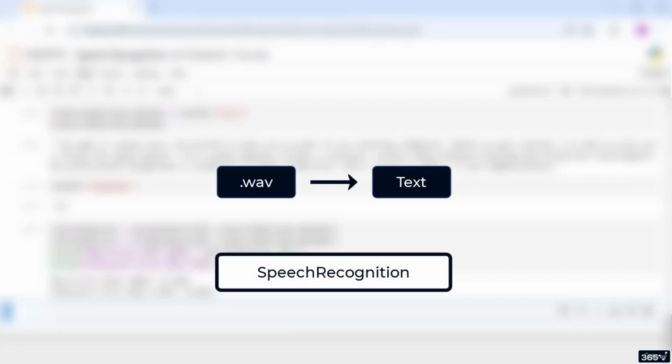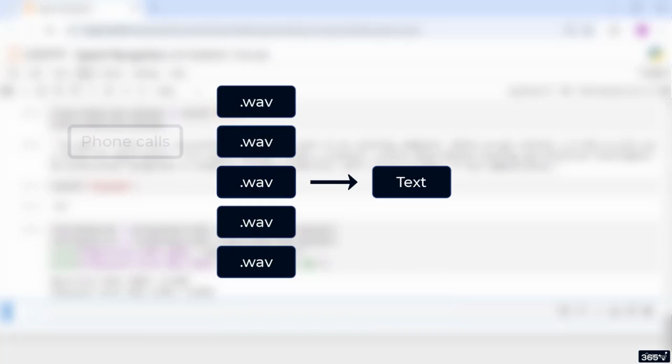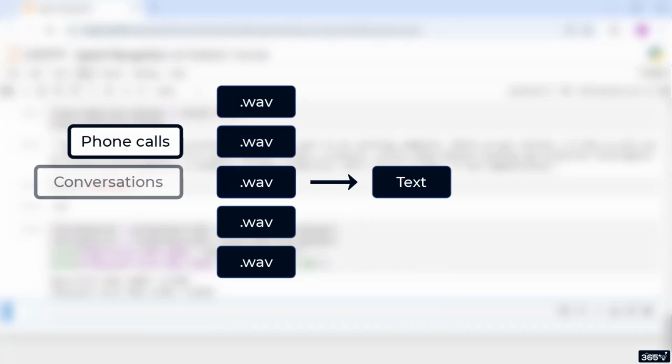Hello again. By now, we've covered a lot of ground in speech recognition. We've even transcribed an audio file using the Speech Recognition Library, and OpenAI's transformer-based Whisper model. But within companies, audio data is often stored as multiple files, whether it's recorded phone calls, customer conversations, or interviews.